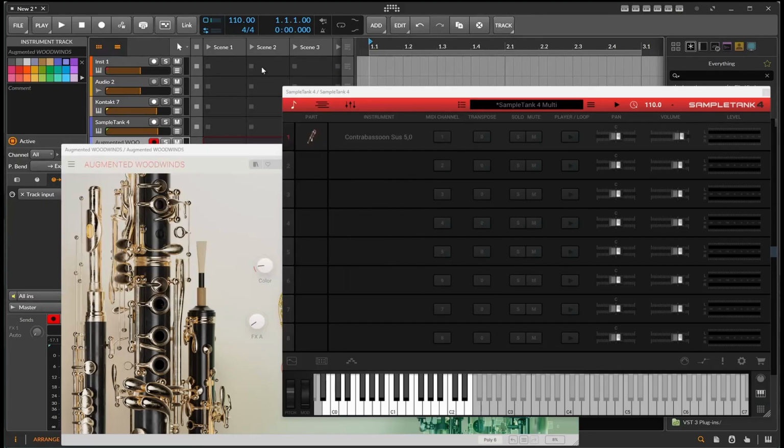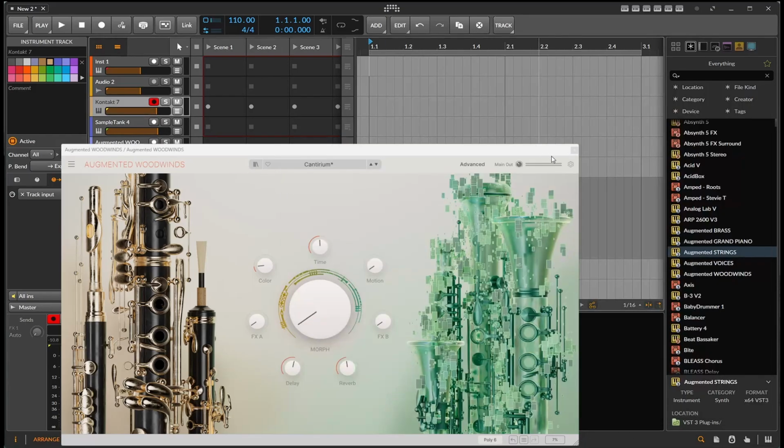well, all right, let me actually put it on something. Something like that. As I'm finding out, it's like a bassoon or a contrabassoon. I got a contrabassoon on here. I got Kontakt that I had up. I have a bassoon loaded.